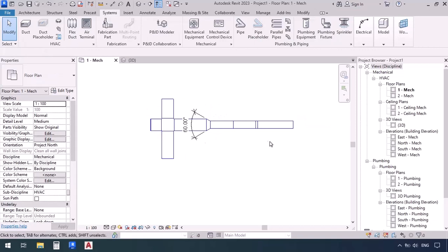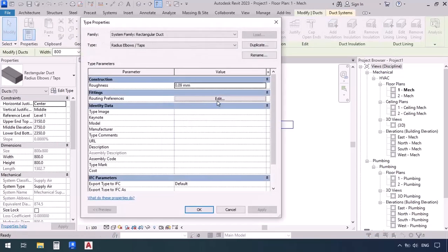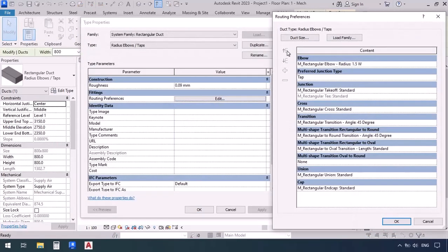We only drew this right here just to show what those transitions for fittings are. Let me go here, edit. These transitions, we just wanted to know what they are. So now we know our elbows, junctions, which could be T's or taps, cross, and the transitions, union, and cap. Now we know what all of these are. And we also know what the families for each of these types are called. So I'm going to cancel this.